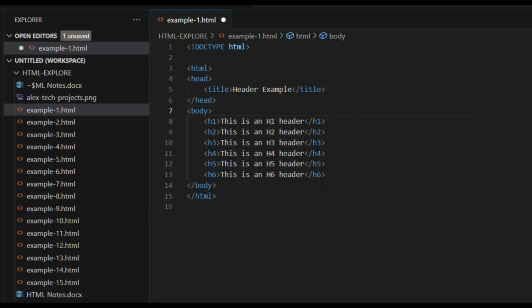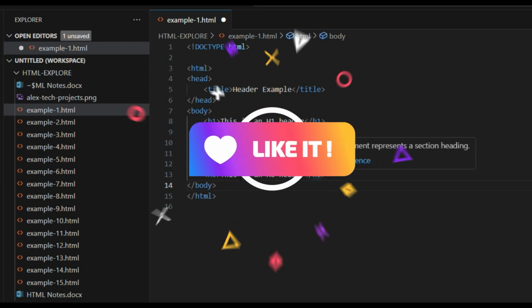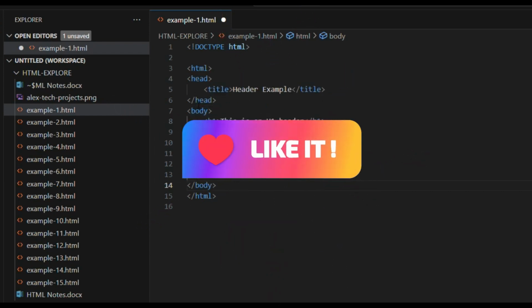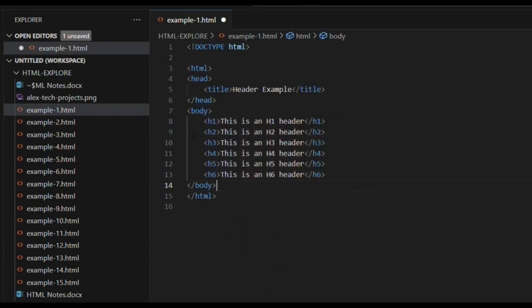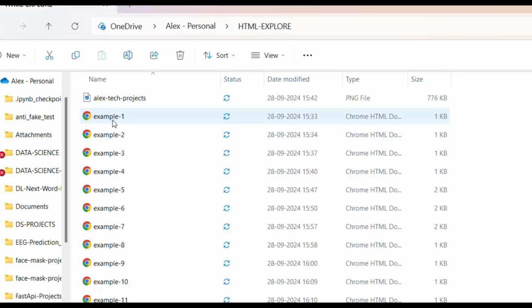We have headers from h1 to h6. These h1 to h6, the body tag, head tag, and HTML tag, all of these are paired tags. Paired tag means it is open and close, open and close, open and close. Title also you can see is open and close. So these things we try to do. How do we execute this one? Now I am entering here.